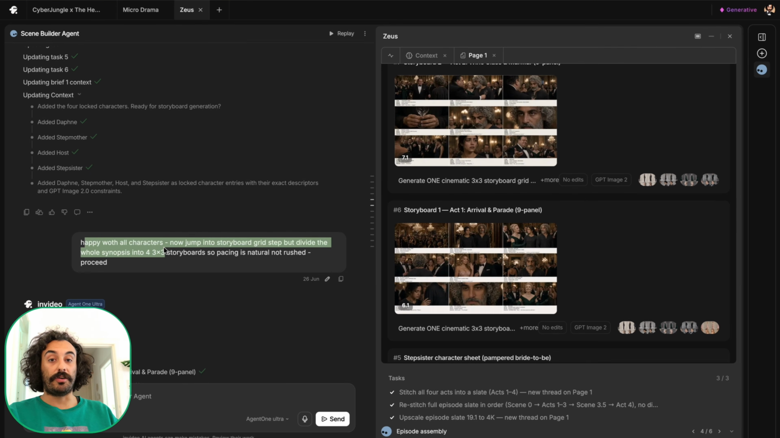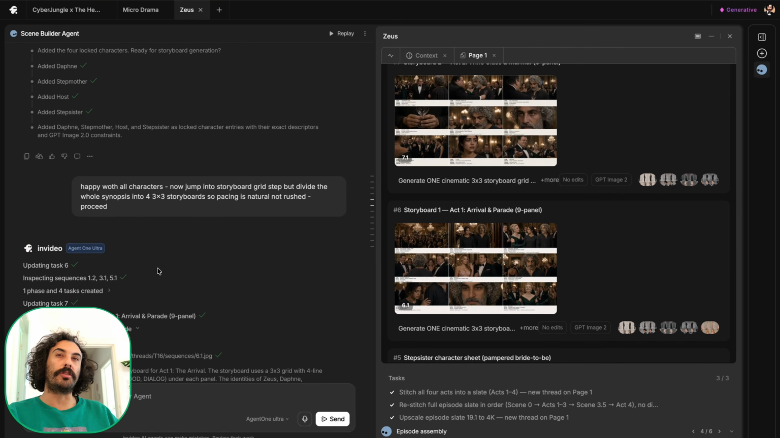I say I'm happy with all characters, now jump into the storyboard grid. And for a 100-second-long microdrama episode, I would like to have 4 storyboards, a 3x3 storyboard grid.